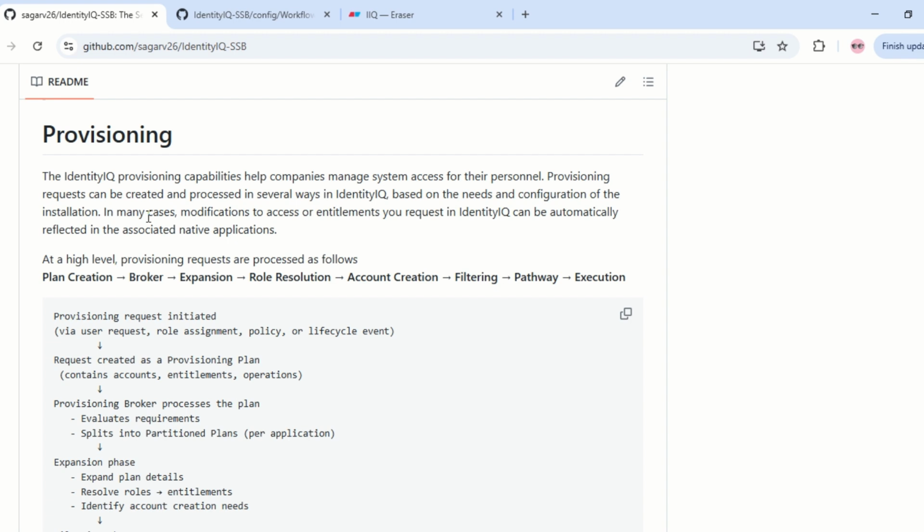So at a high level, the provisioning requests are processed as follows: creation of a plan, which is then sent to the broker, like the provisioning broker, then expansion of items, then account creation if required, and again, if the user is already part of the requested item, filter it out, then a pathway to the execution.